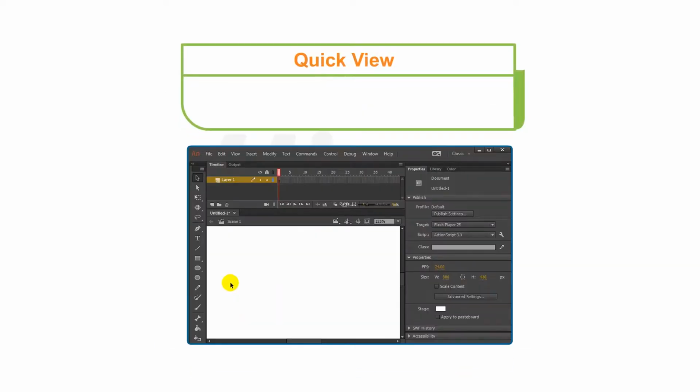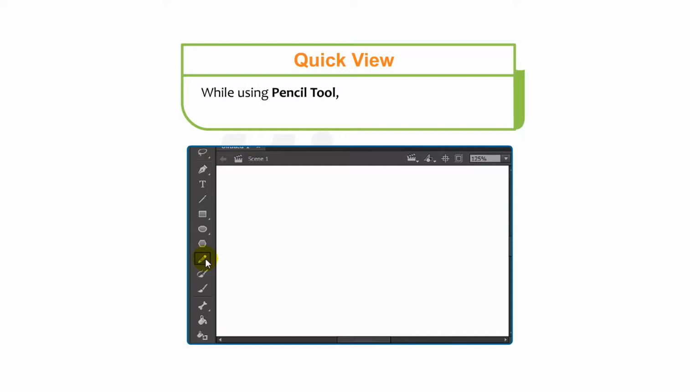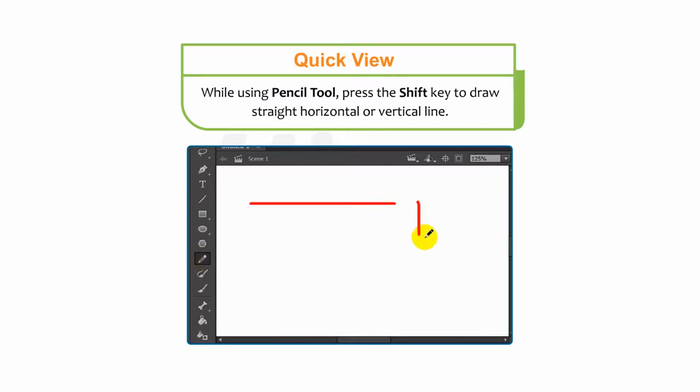Students, let's take a quick view. While using the pencil tool, press the Shift key to draw a straight horizontal or vertical line.